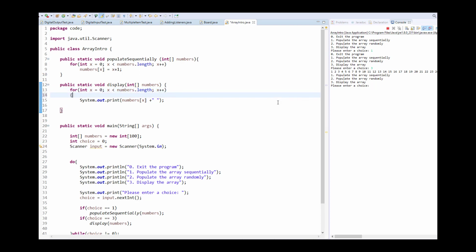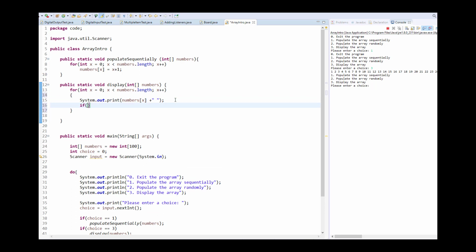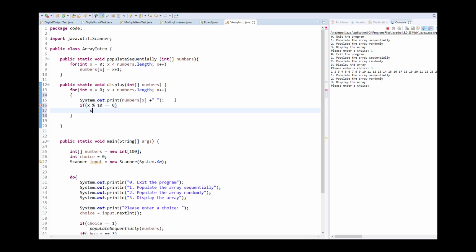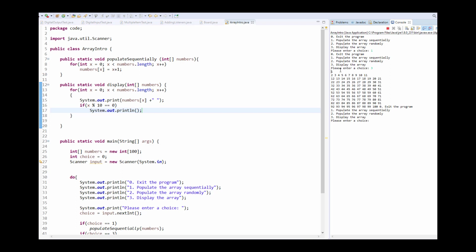All right, so what we're going to do is we are actually going to print it into columns here. Now, occasionally, every 10th number, we want to actually print an end line. So what we're going to do is we're going to start off with this. If x modulus 10 is equal to 0, then just print a print line statement. Now, this isn't going to work like many people will think it will. But we'll see what happens here. So we're going to go to sequential and then display. And you can see it mostly works.